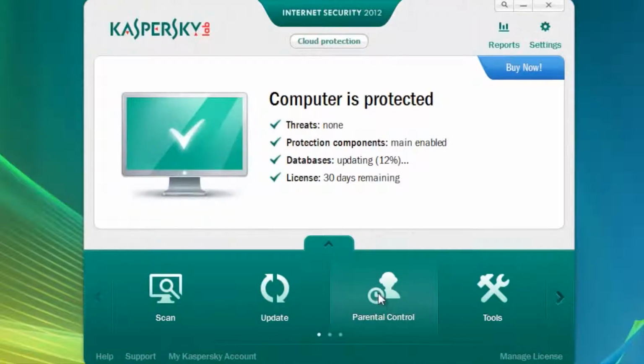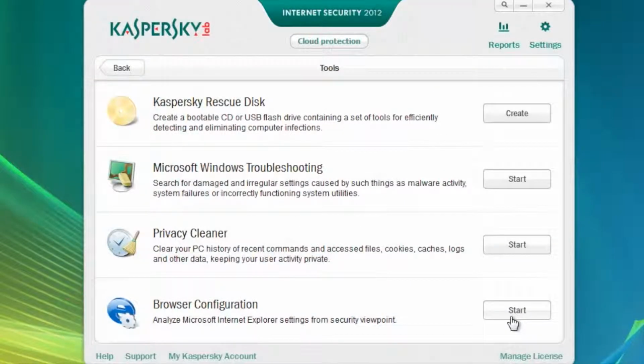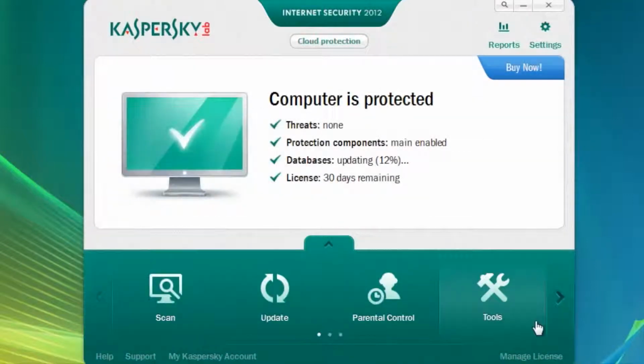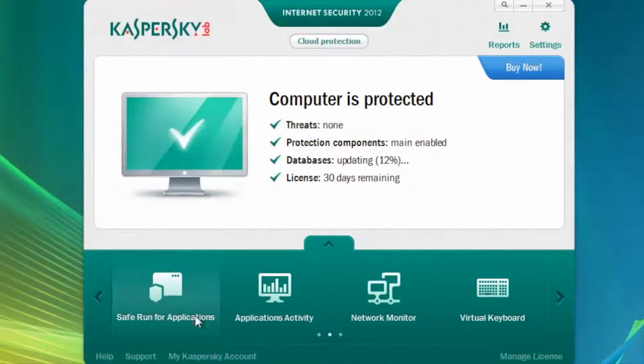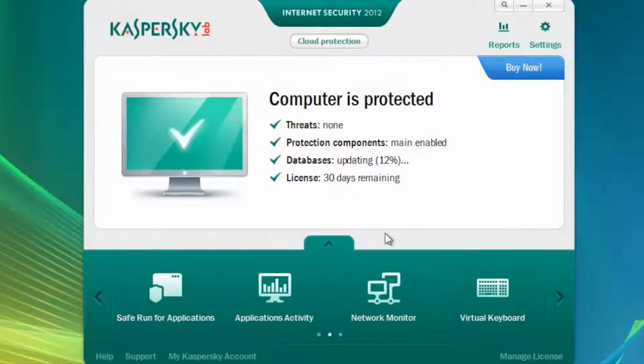Parental control. So yeah, pretty obvious what that does. Tools. So it can configure the tools. It's really logical. Everything's good. Safe run for application, an added layer of protection, allowing you to run unknown applications in a safe environment. So that's basically like a sandbox.